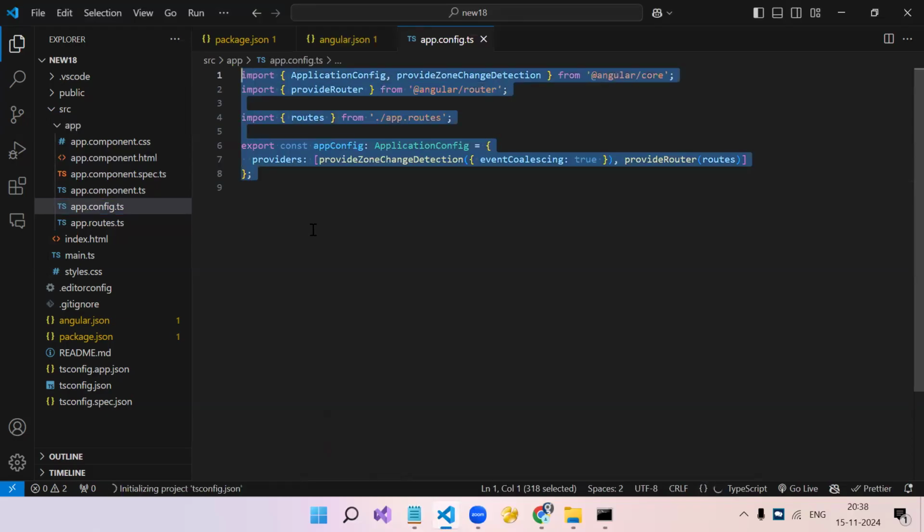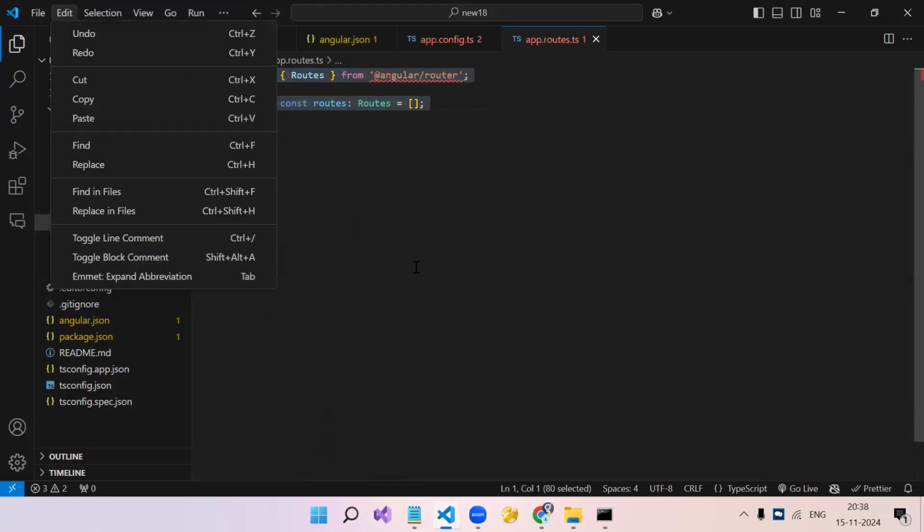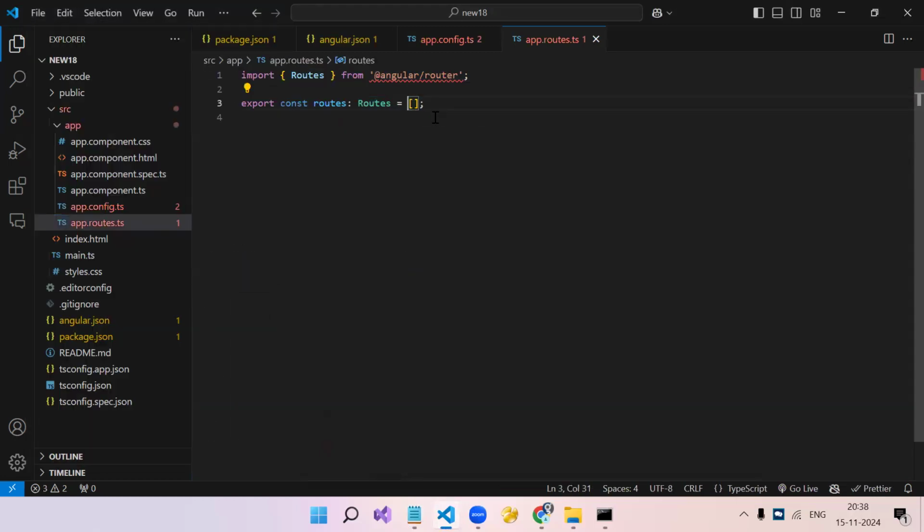Now app.routes.ts. This is where we create the routes. It's just a constant file. Anjali might have explained a little bit. Again, we will see what a constant is and everything. But it's just a file where we keep our array of routes. Now, how do we create a route? Everything stays the same. In the older version, we used to have the module file, but here it's just a constant file.